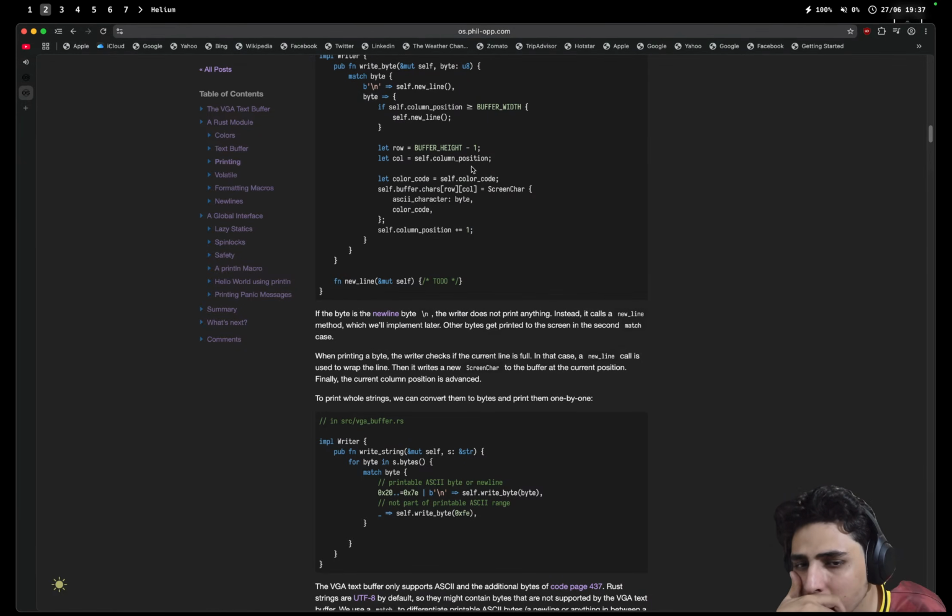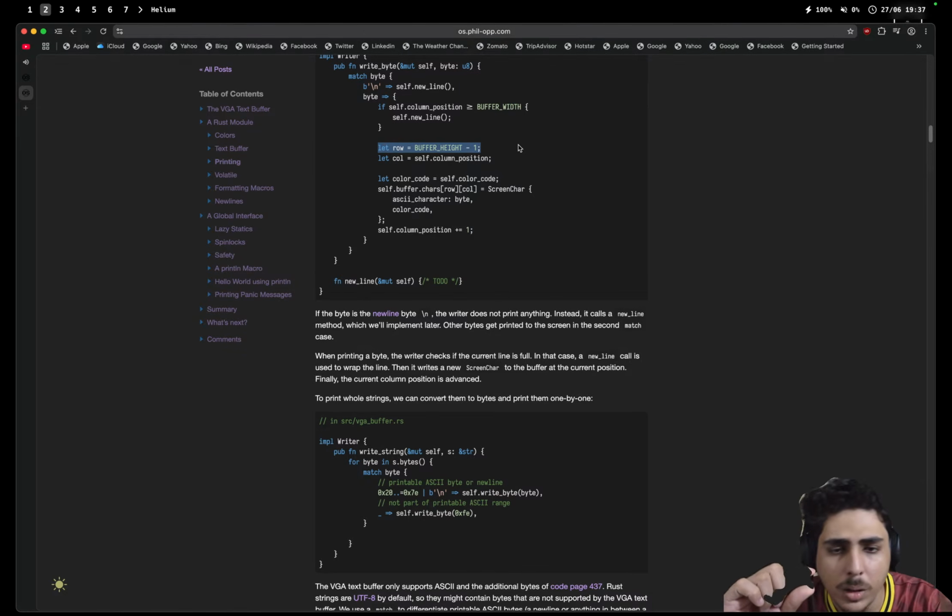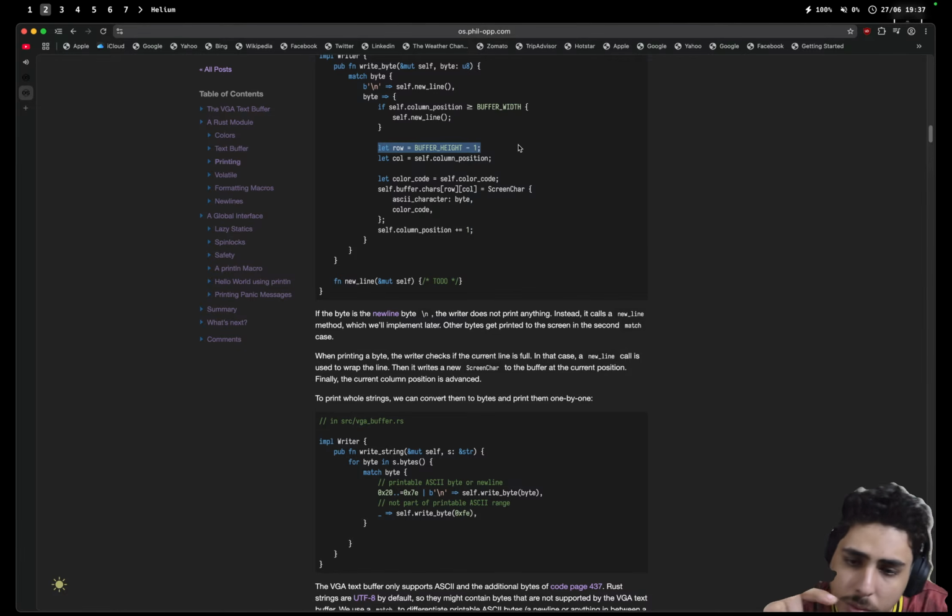Okay, I'm now going to do this. Wait, why are we always starting from buffer? Are we changing the buffer height now? The row updates in the new line implementation is what I'm thinking. So don't we need that as well as part of the struct?